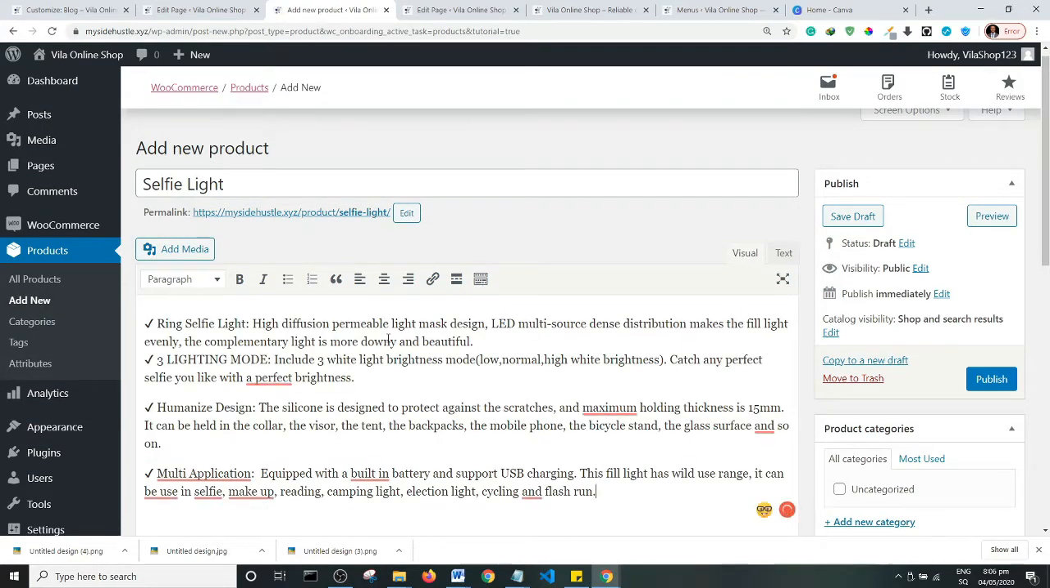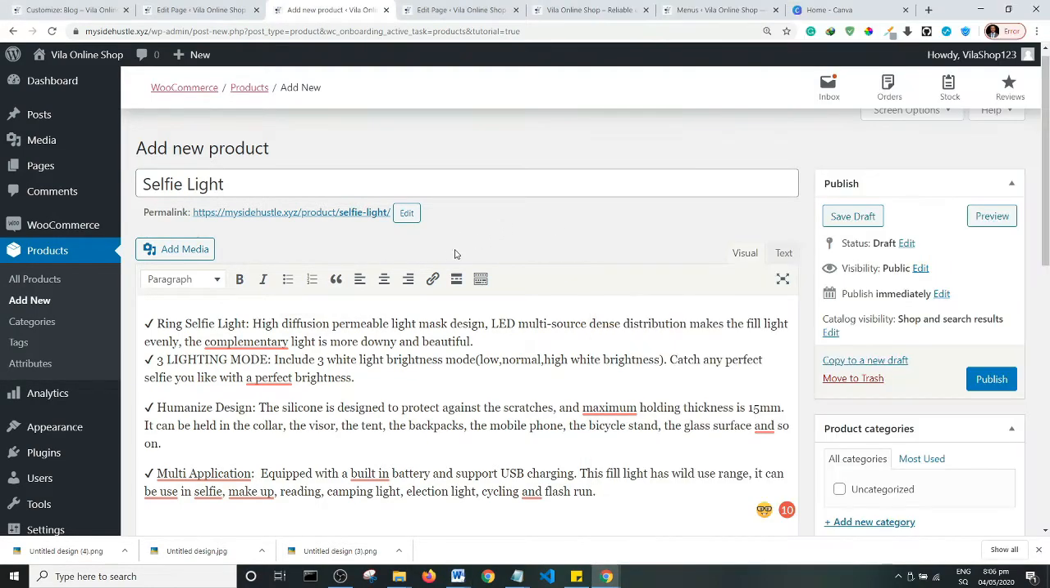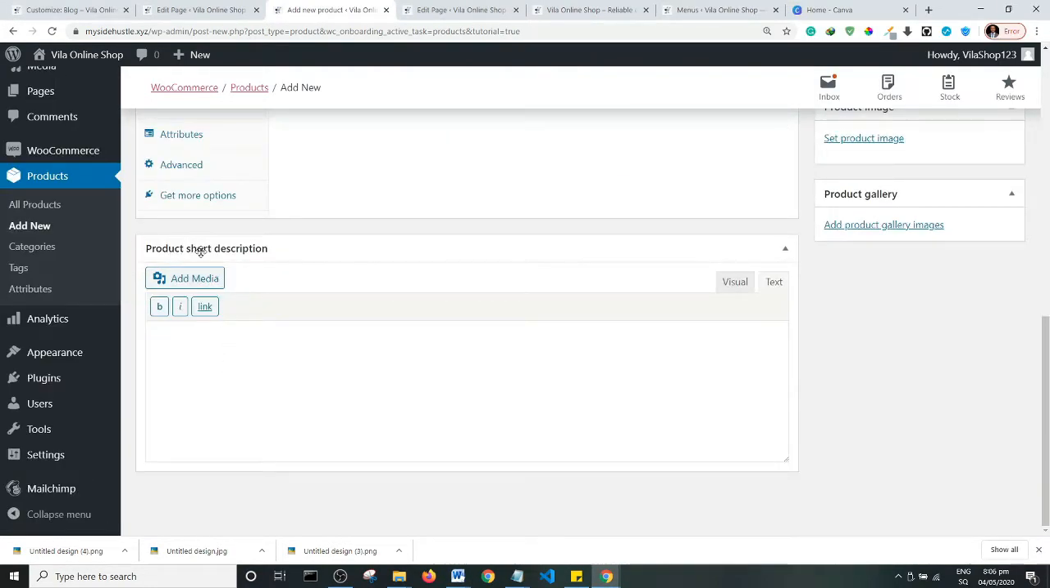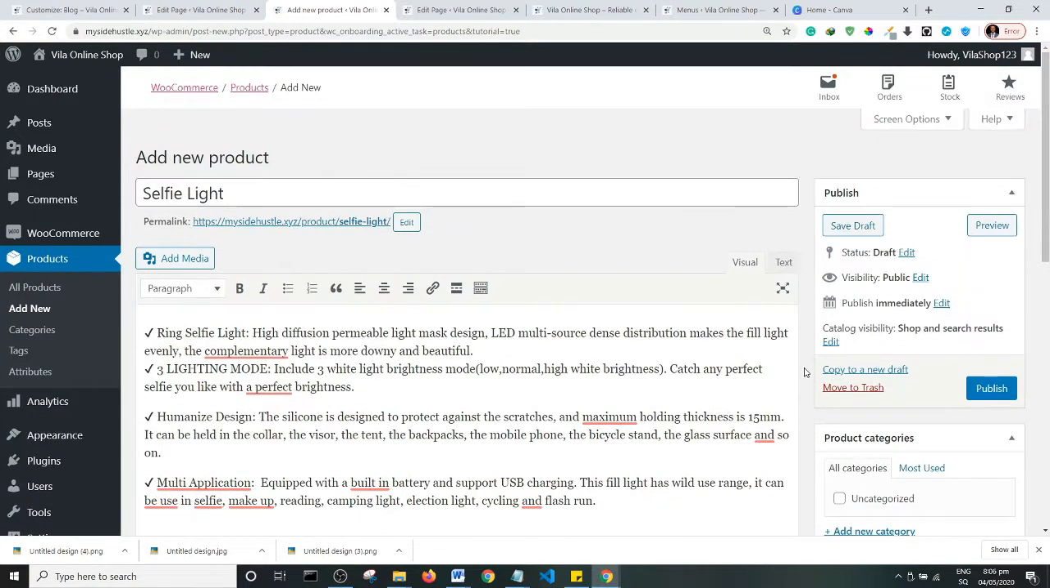Then I'll get the short description for the product and scroll down, and there's a section here called product short description. I'm going to paste the short description here. Okay, all right, we're not done.